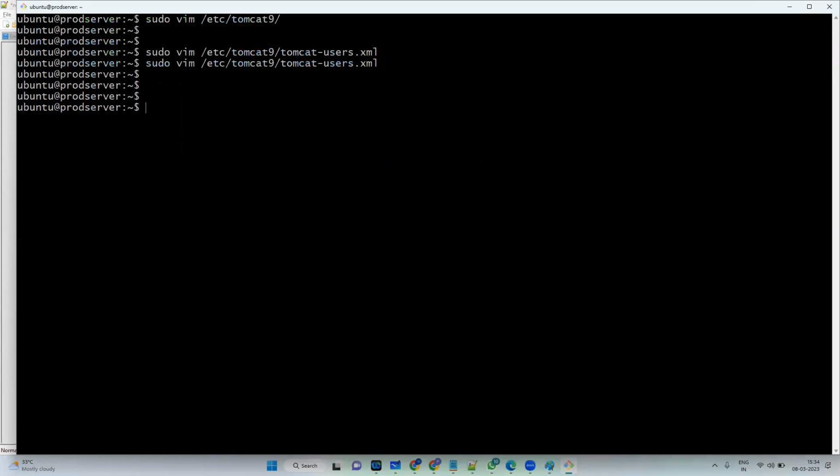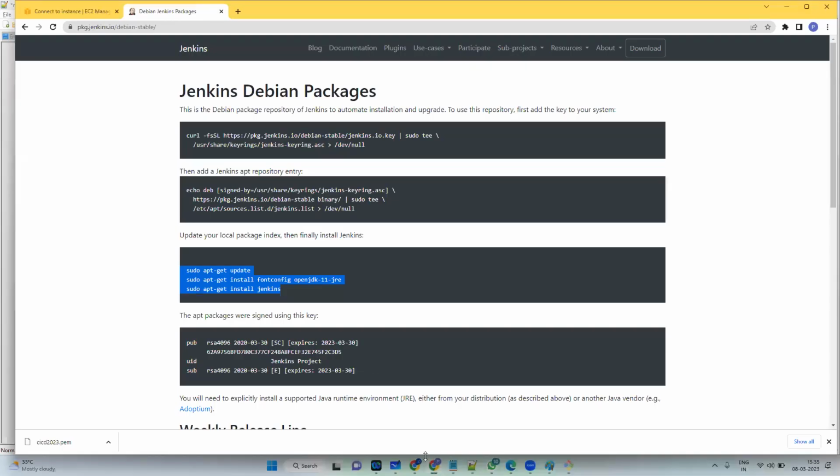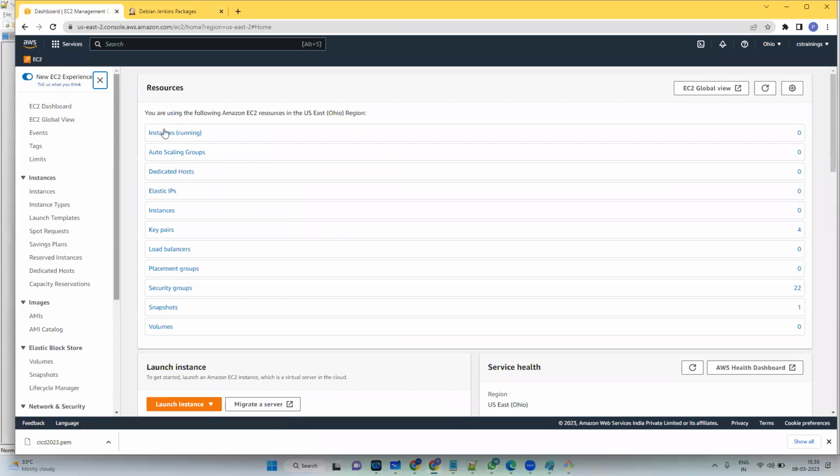Now let's jump in and sudo service tomcat9 restart. Did we restart it on the server? Yeah, okay, perfect. So now let's exit here and jump back to our Jenkins UI. Exclamation 501 and 502, Jenkins. Okay. Let's connect it to the server and now I'll get the UI.